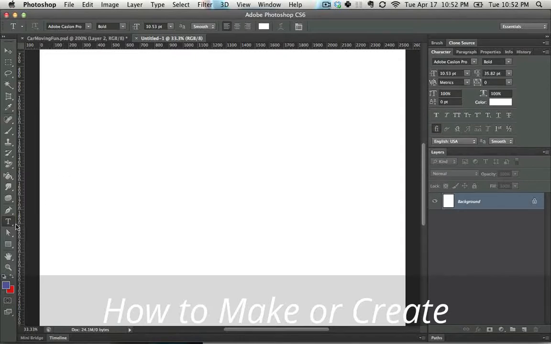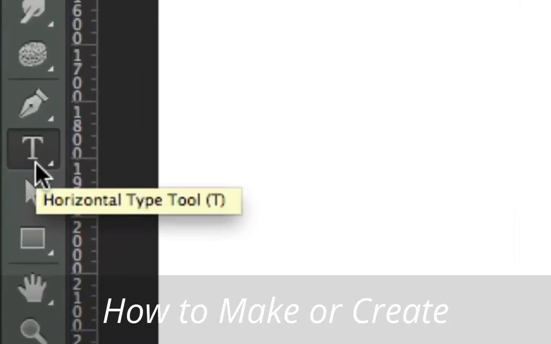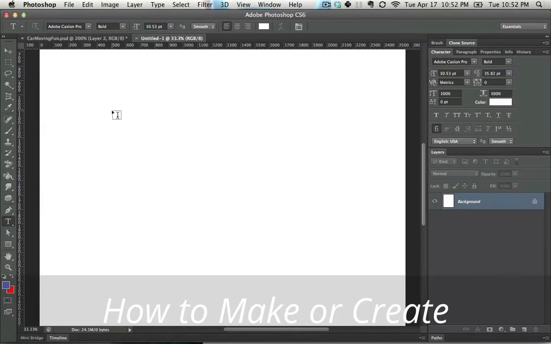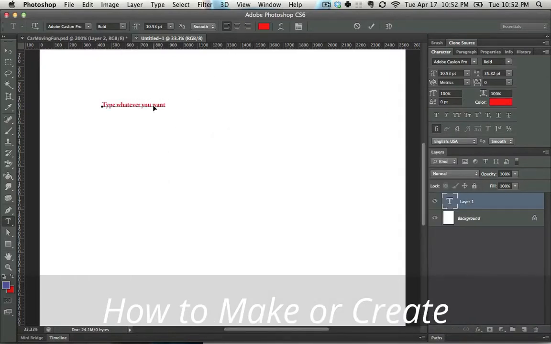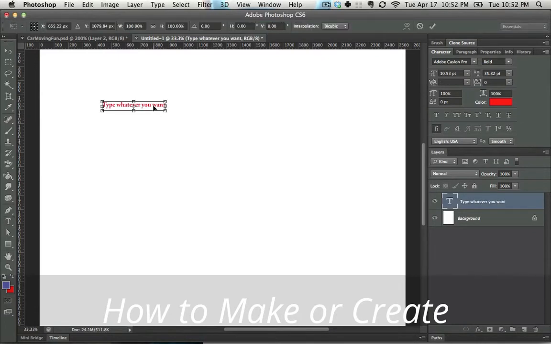You get to the text tool by pressing, you guessed it, T. In order to use the text tool, you just click and then type whatever you want. If it's not showing up, it's entirely possible that you're typing in the same color that the background is. Hit Control Enter in order to commit those changes.